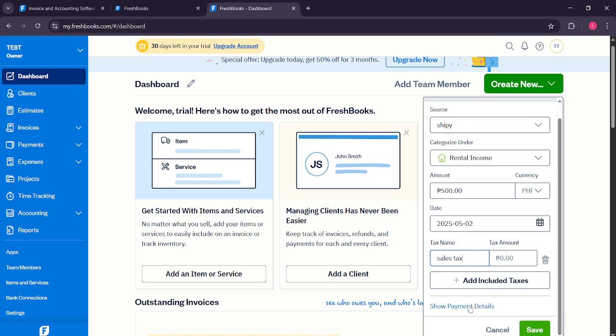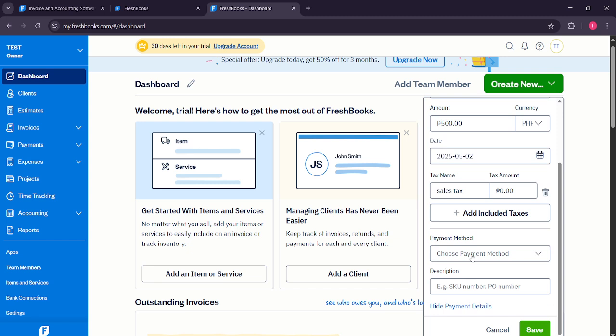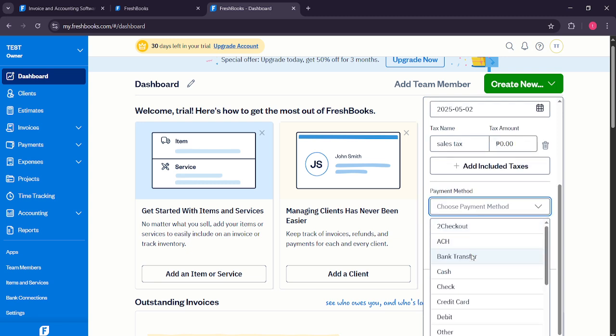Next, click Show Payment Details to input or confirm more specific information about how this income was received or paid. This could include payment methods or reference numbers, which are useful for later audit trails or confirmations.